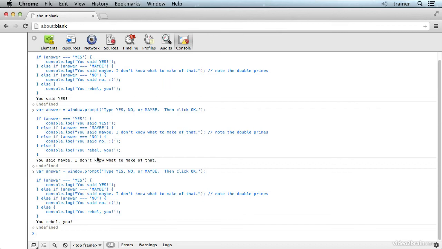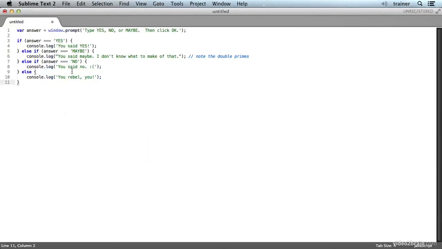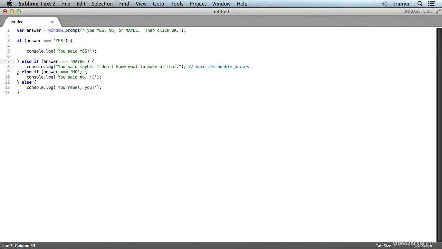So I'm going to switch over to a text editor with syntax highlighting to make this easier to see. So here's that code. First, here's my window.prompt method with the question. And now I've added to my if statement a couple of else ifs. So we're branching in various different ways depending on what the user said. And I'll add a little bit of white space to make this even clearer.